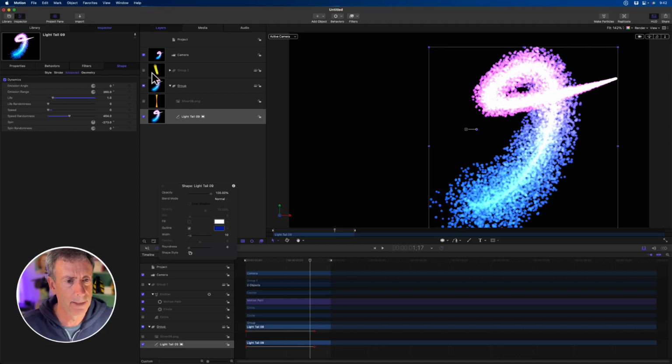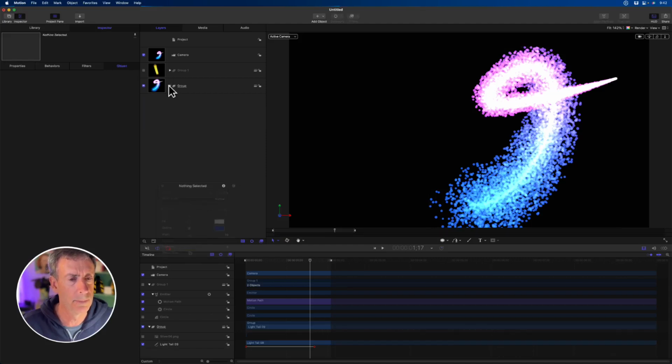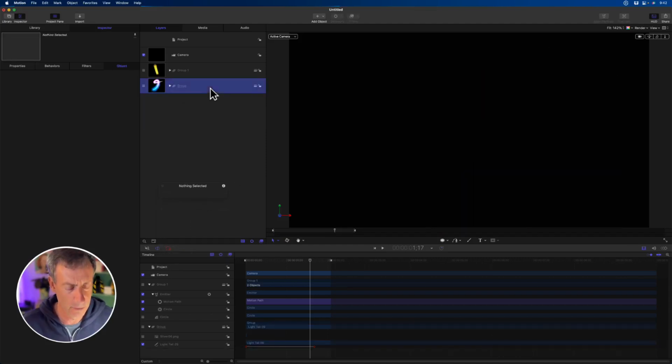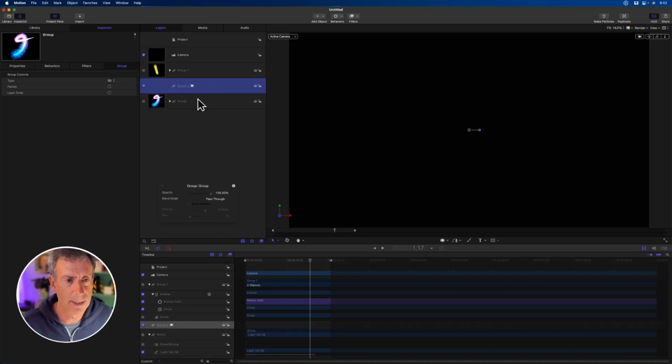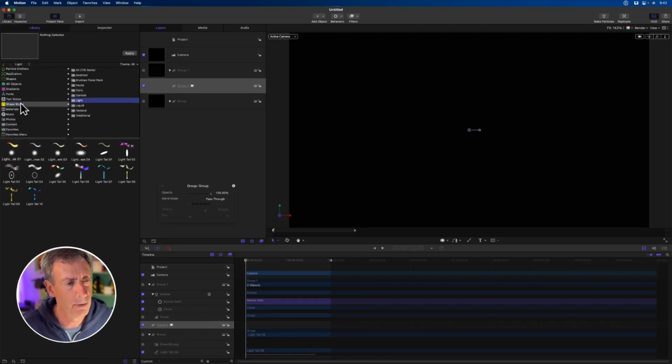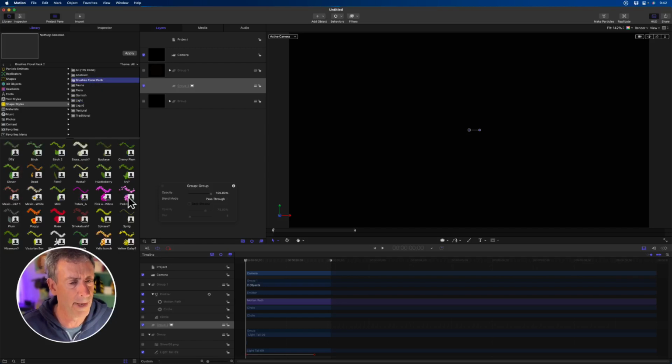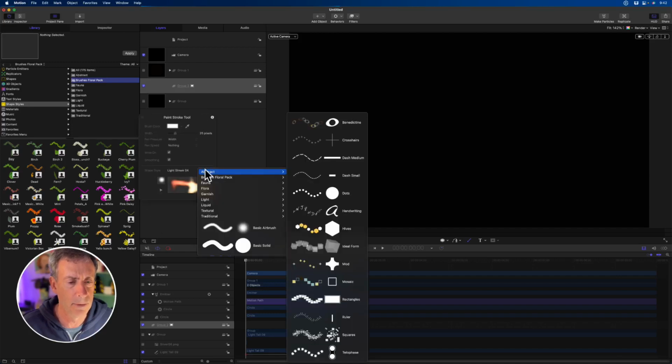If I go back, I'm going to just close this group, turn it off, and make a new group. I just want to leave you with the idea that you can create your own particle images. So if we go back to the library and we go to the shape styles where all these exist also, you'll see this one called Brushes Floral Pack. Or another way to see this is if you use the Paint tool and use the pop-up menu.